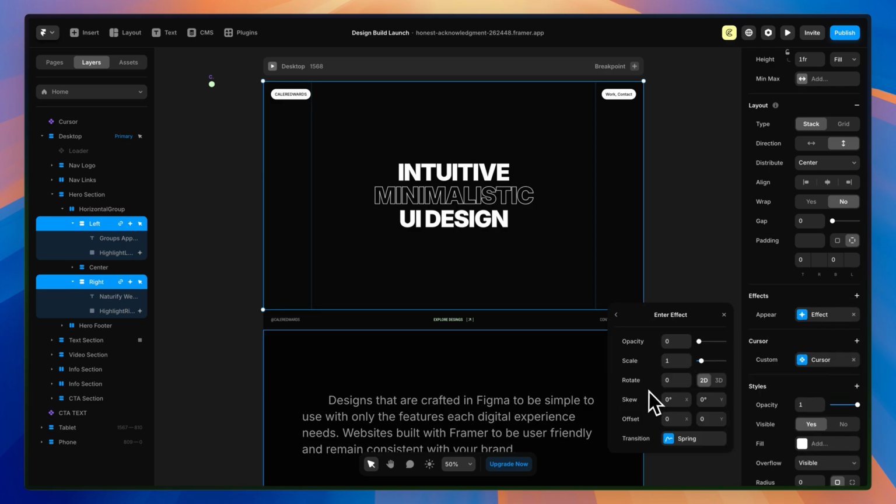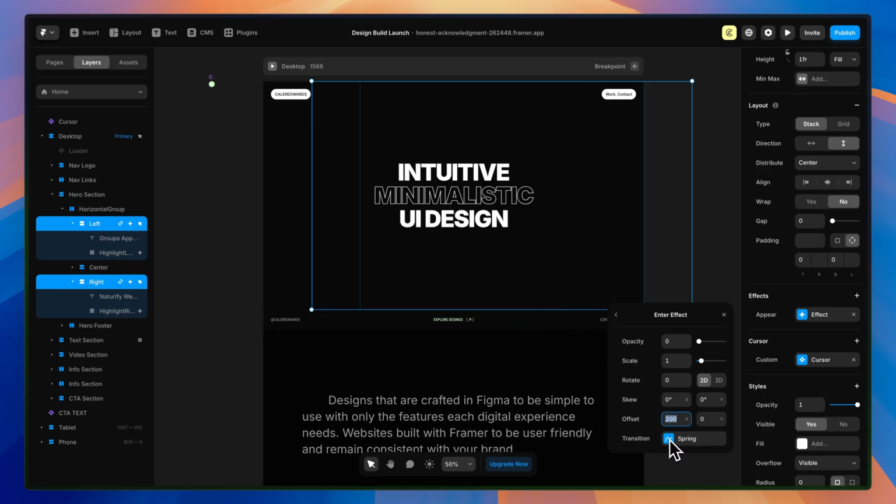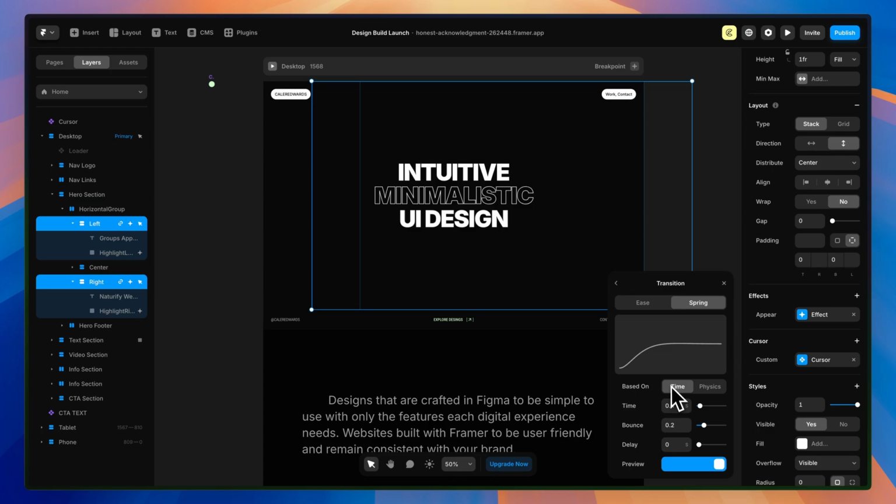Next, in our layers, we'll select the left and right columns there, and we'll add an effect here for appear. Here, we'll set the offset to 200, which is going to push them both to the right for now, and then we'll adjust the easing. So we'll set this to ease out, and 0.7. So basically, we're keeping most of these things the same, and then for the delay, 1.3, so it comes in at the same time as the last heading does.